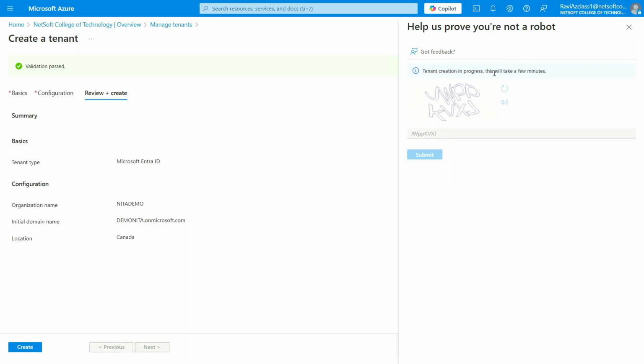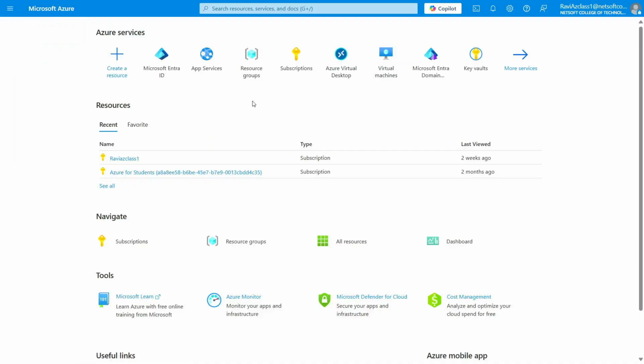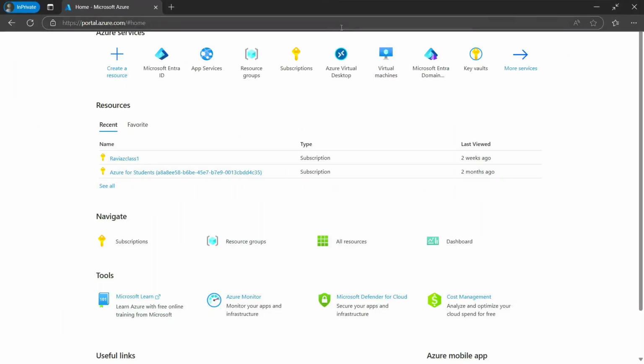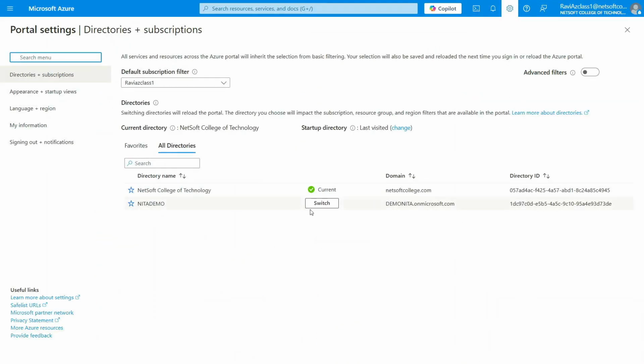Tenant creation in progress. This will take a few minutes. And it's done. So I can just close it. And as you can see, I have a new tenant. Now, how to actually switch to that tenant? On top, if you press on the settings button, eventually you will see your tenant here. For me, it's still not showing up. So let me just refresh the whole page. As you can see, now I can switch to a new tenant. So click on Switch.